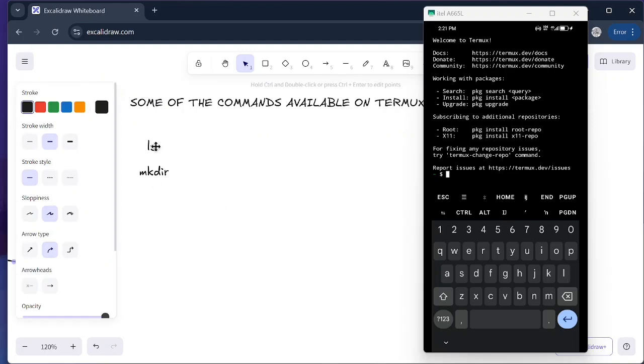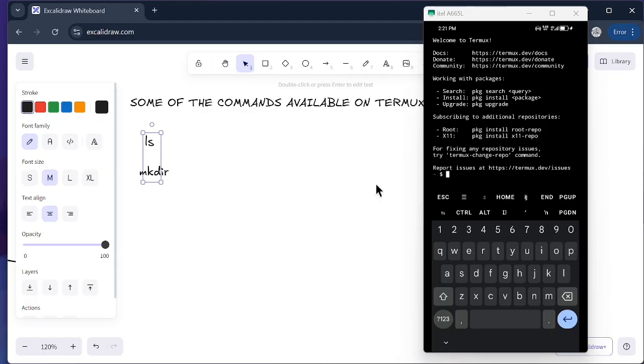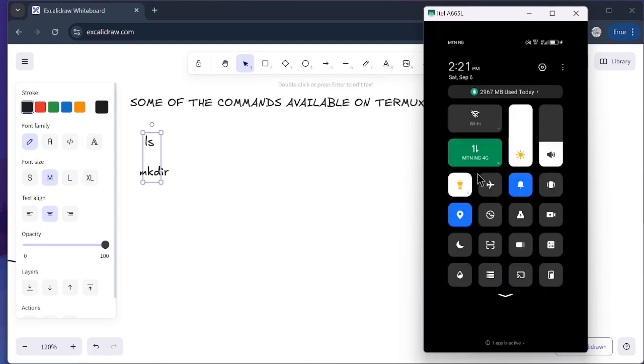Perfect. So now, first of all, we have ls. What does ls do? Let's come back to our Termux and type ls. If we type ls, all in small letters, you will see that ls is just to list the directories that are currently in that particular path.